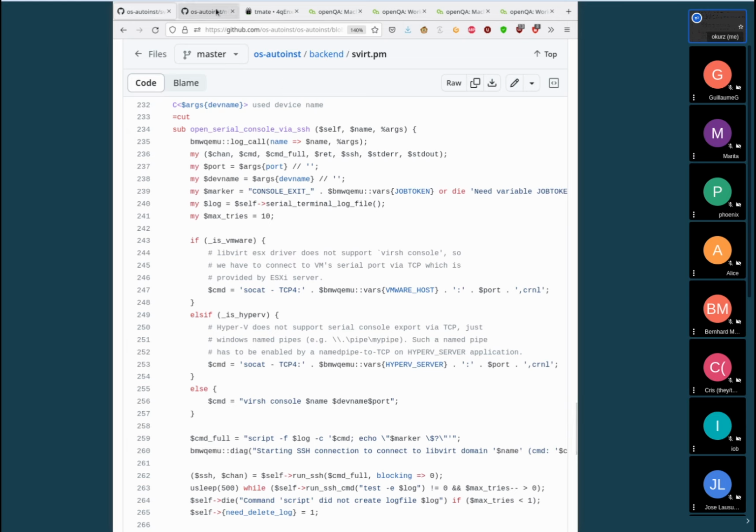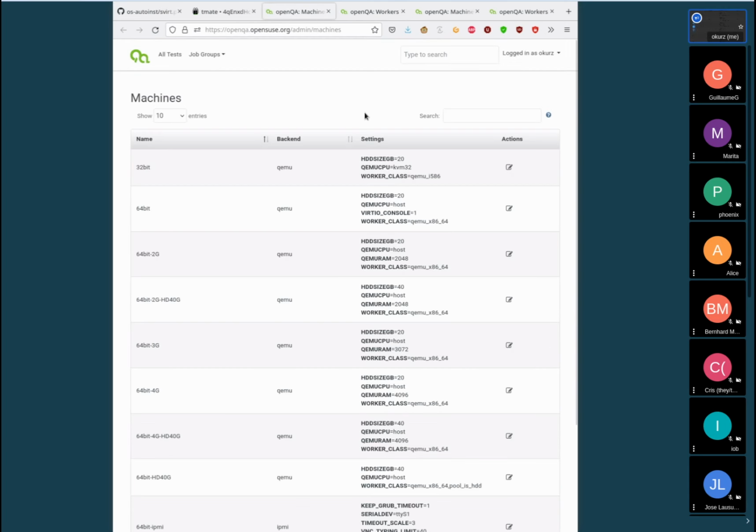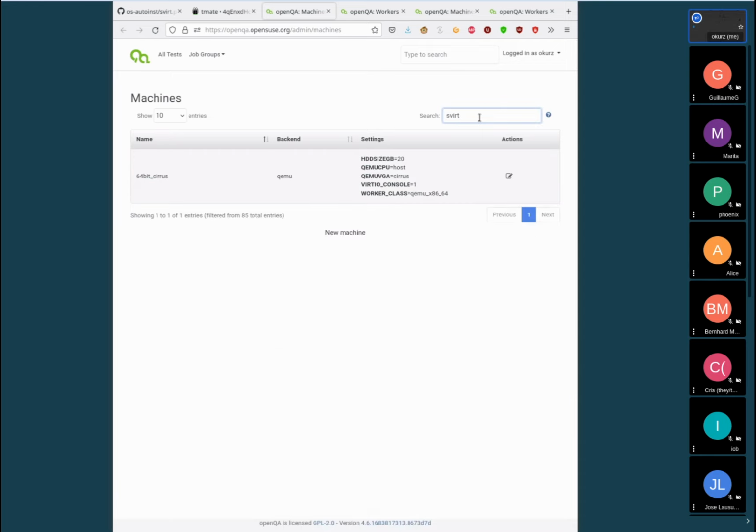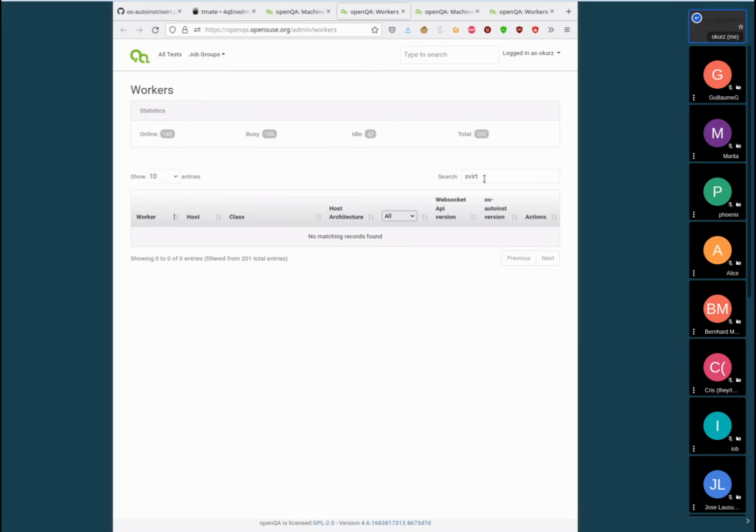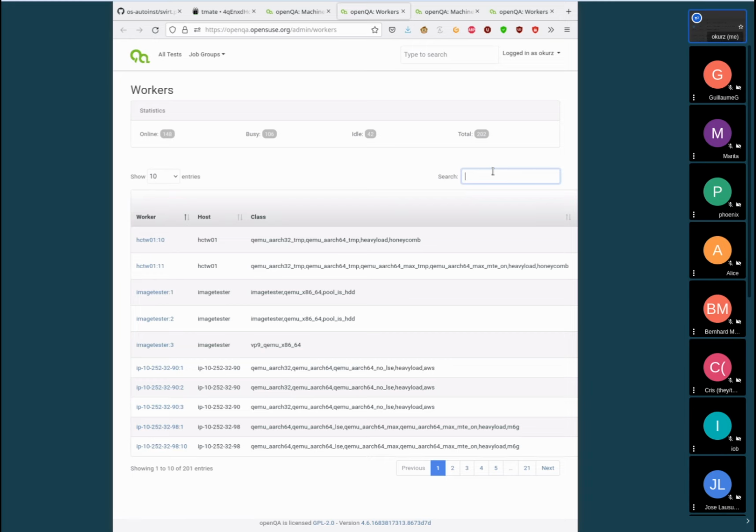Okay, then maybe we can try to look at some examples. Taking a look at OpenQA openSUSE.org, if I look for svirt, why does that one show up? I don't know, it doesn't mention svirt. Hyper-V, VMware does nothing, so no machine definitions included. Are there any workers? I already took a look. svirt, nope. Nope. Nope. So this is not used on OpenQA openSUSE.org.